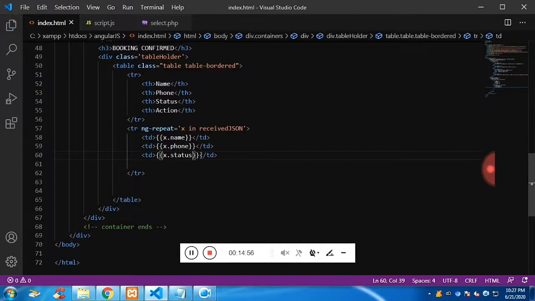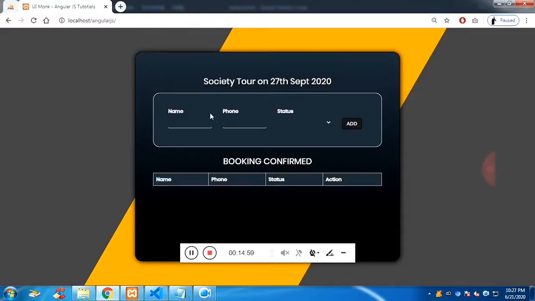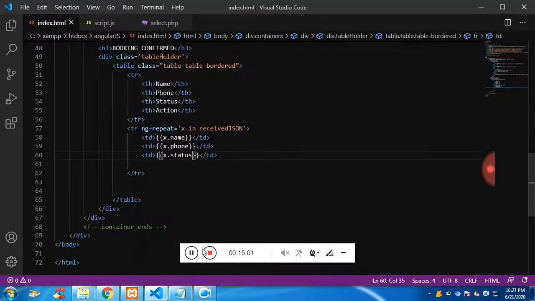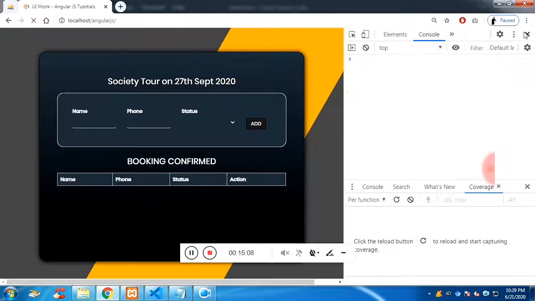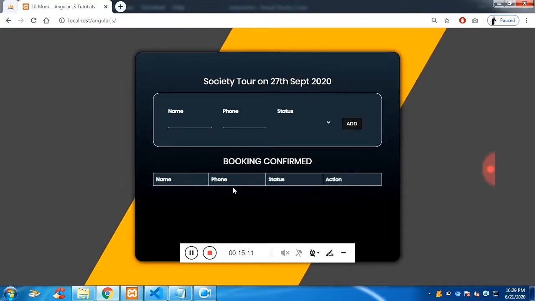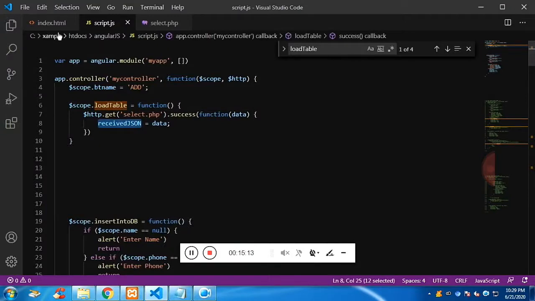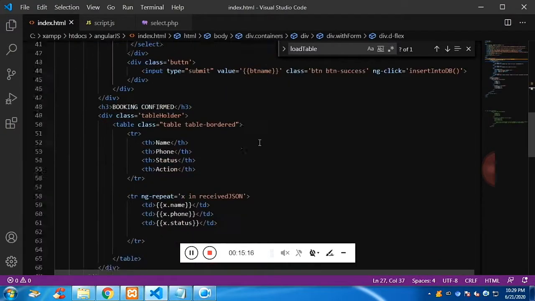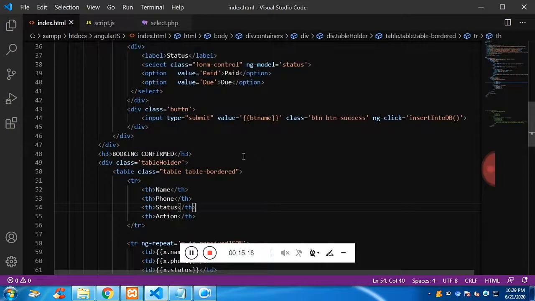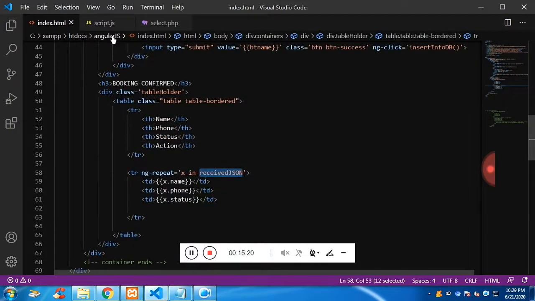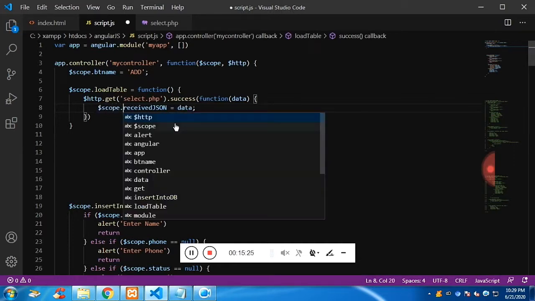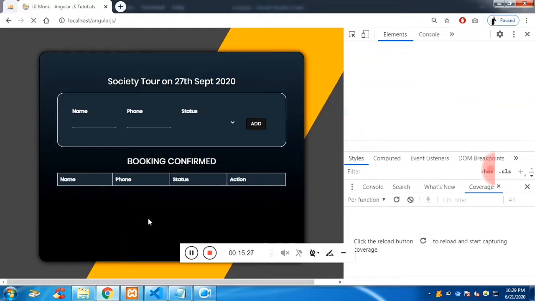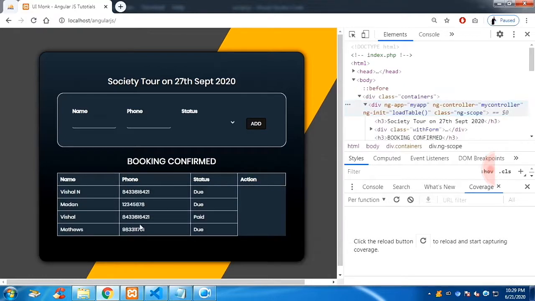Now we have made a mistake. The mistake is the JSON value. We need to call it, and this is also a mistake. So the JSON value we have to use with $scope in the controller. With the help of the scope, it will give the JSON value to the ng-repeat. Fine, it's working. The data is fetched from the database.